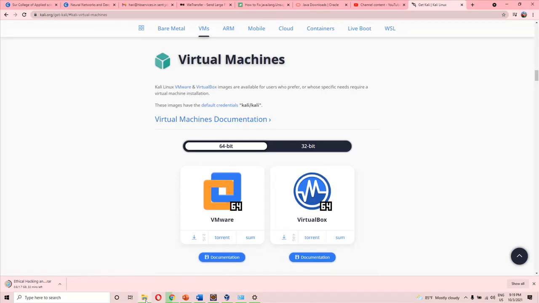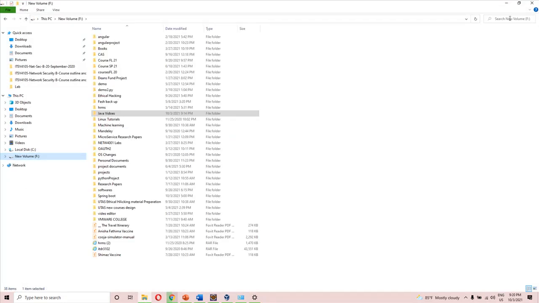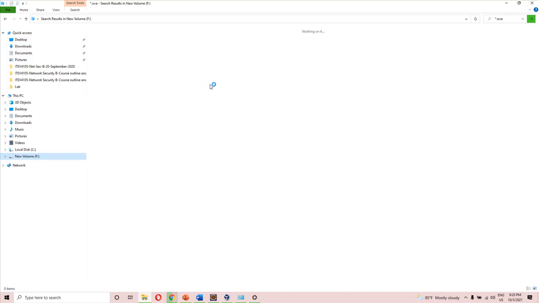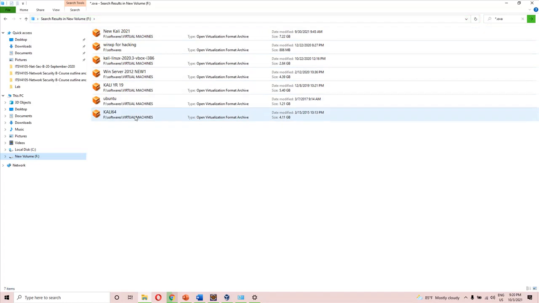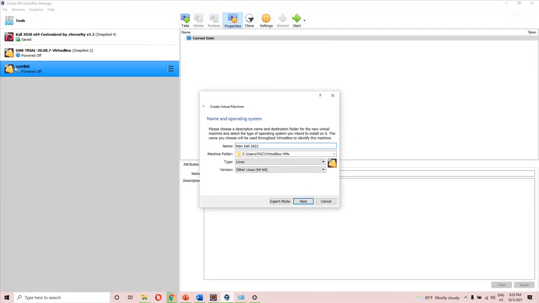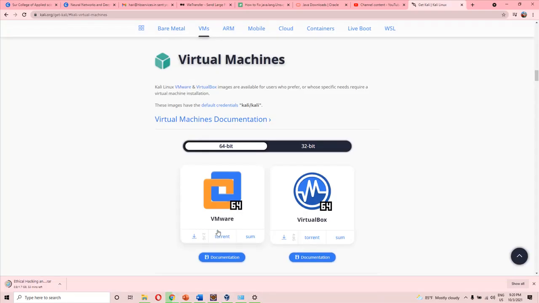Once you download this VirtualBox file, you will have readily executable virtual machine files like this. Just double click, and it automatically comes to the VirtualBox Manager, and then just click start. You can start the execution. So this is one option.